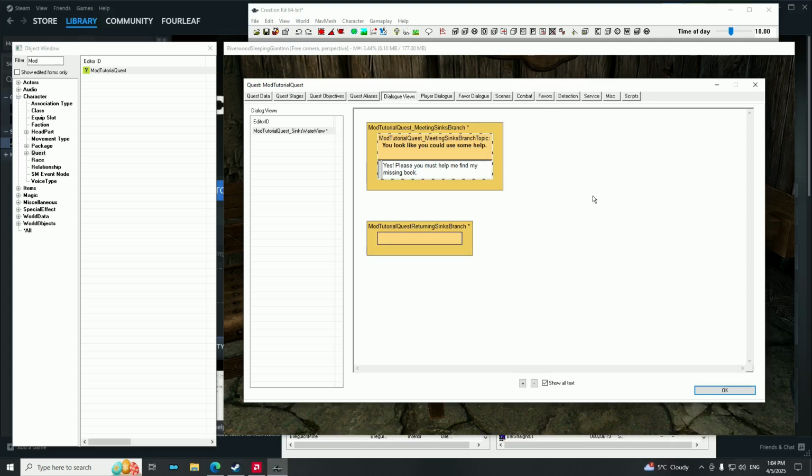So we have our first dialogue. This is what the player can say as soon as they meet the character. And the character is going to respond with, "Yes, please, you must help me find my missing book." So if you've been paying attention, we've now done 3 layers. We've done views, branches, and topics. Okay? Now we need to add, well, I suppose there are only 3 layers.